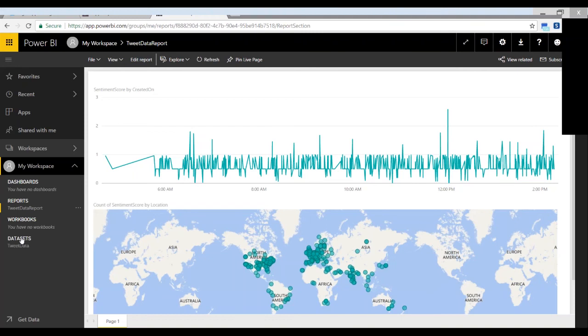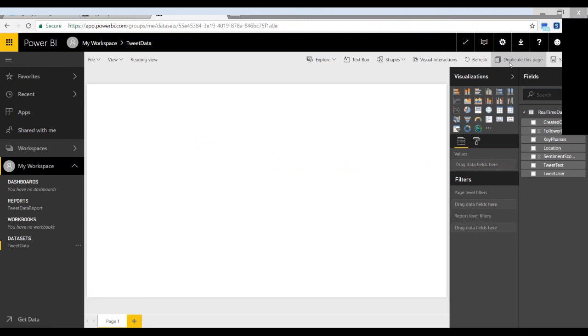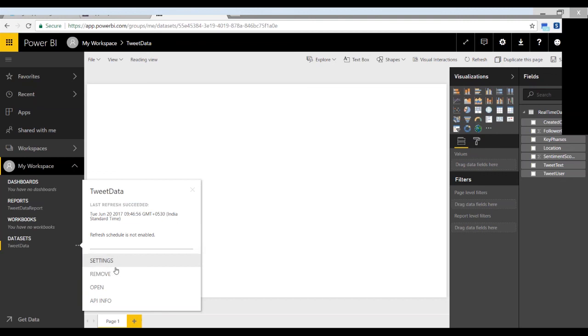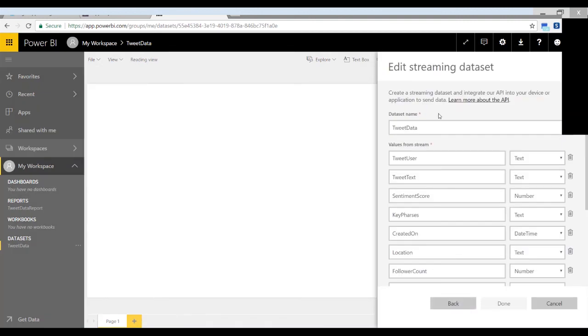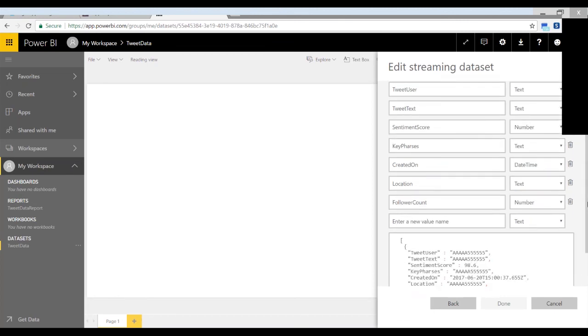Next is Power BI. I have created a Power BI dataset. This is the Power BI dashboard. In this, I have created a streaming dataset. So this is the data. This is the various data I am storing, like who is the user, what is the tweet, what is the sentiment score, key phrases, when he created it, from which location he is tweeting, and how many followers he has.